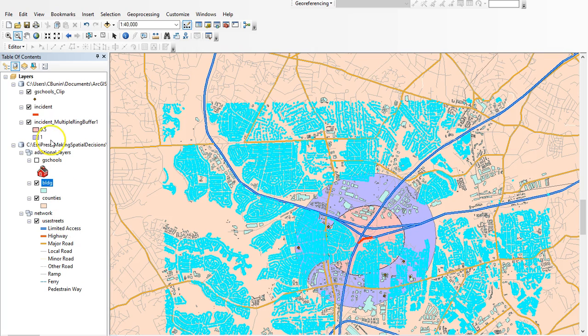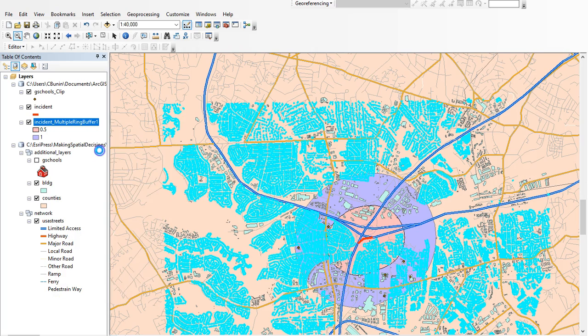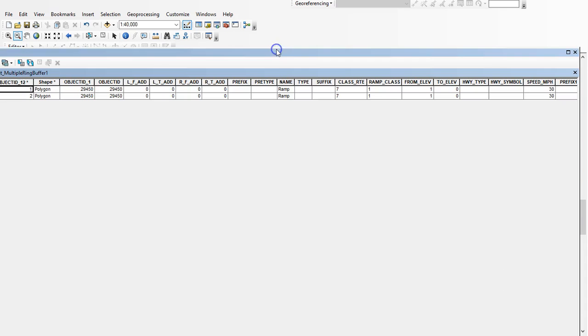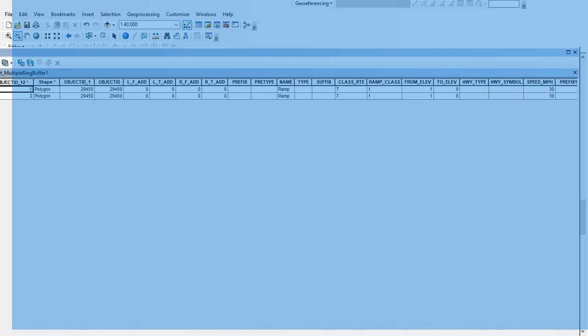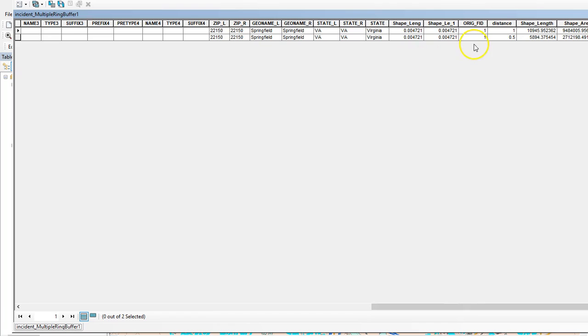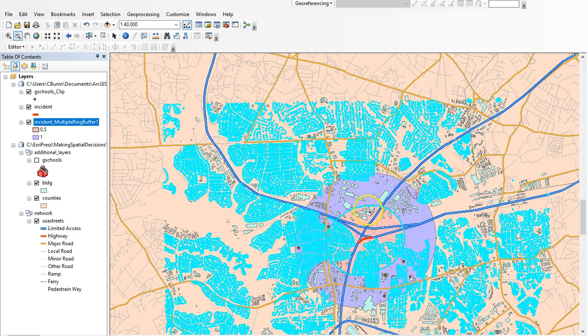We now need to choose our 0.5 multiple ring buffer because that's the evacuation zone. To select that, I recommend right-clicking on the multiple buffer, open the attribute table, and find the one that is 0.5. And to do that, you may have to go all the way to the far right to find your 0.5 distance. So notice that right here. And I'm going to select that buffer. This is going to drive the whole process.